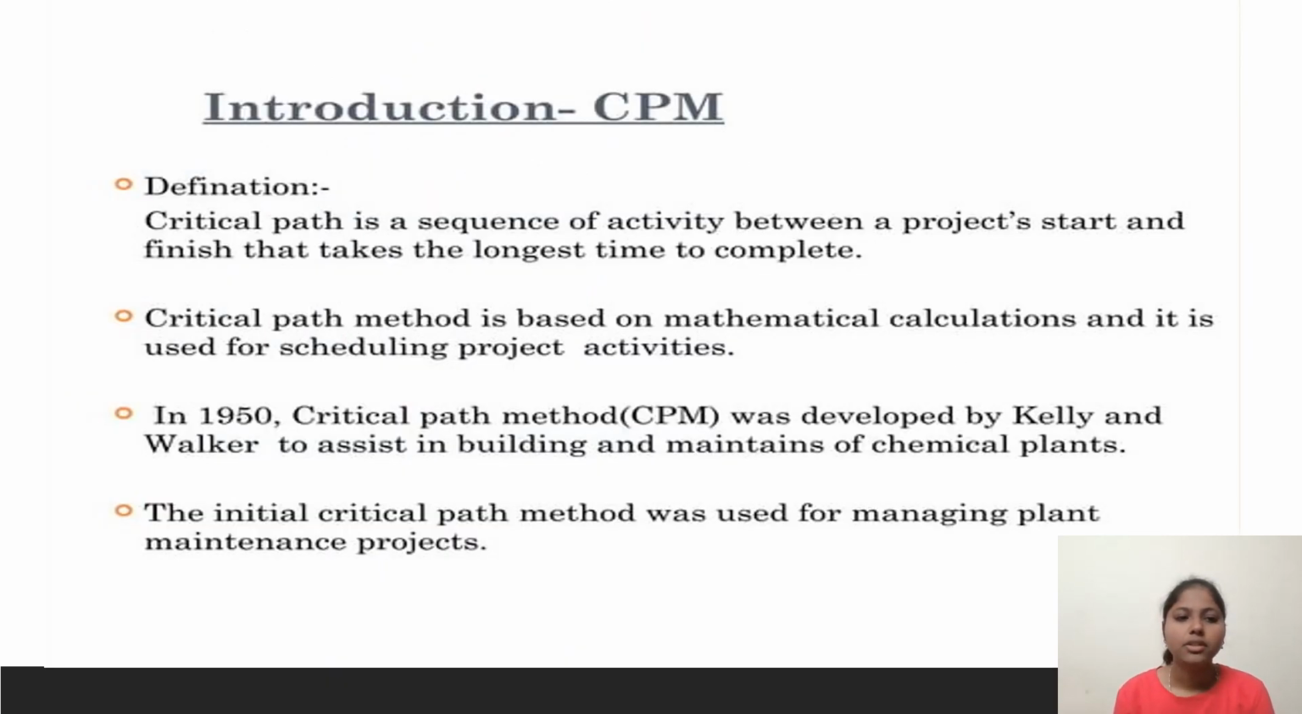Introduction of CPM. What is CPM? The main definition of CPM: a critical path is a sequence of activities between a project's start and finish that takes the longest time to complete. And the critical path method is based on mathematical calculation and is used for scheduling project activities.